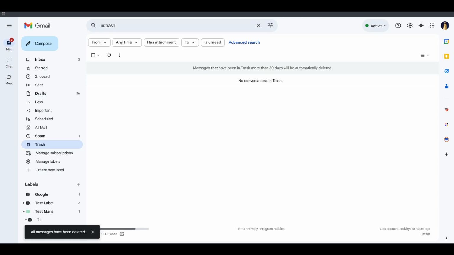To recap, open Gmail, expand the left sidebar with More, select Trash, and then choose Empty Trash Now. With that simple sequence, you'll keep your account organized and free up space.